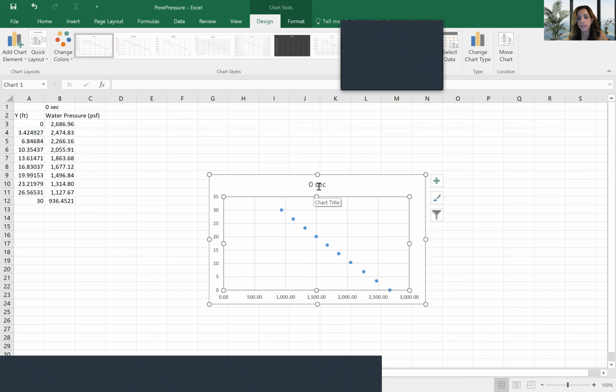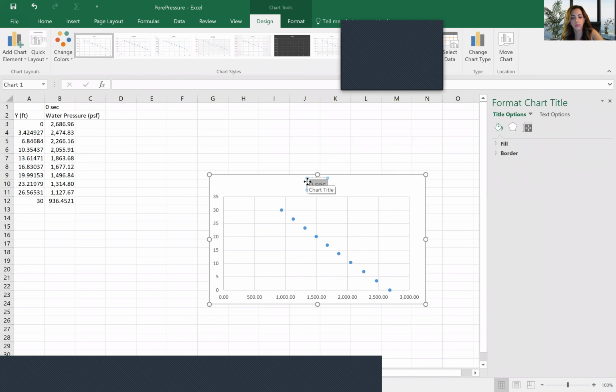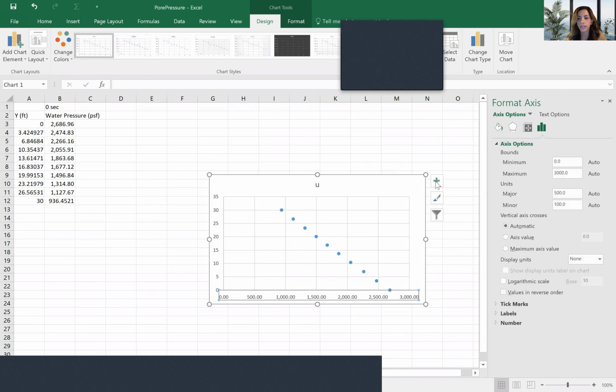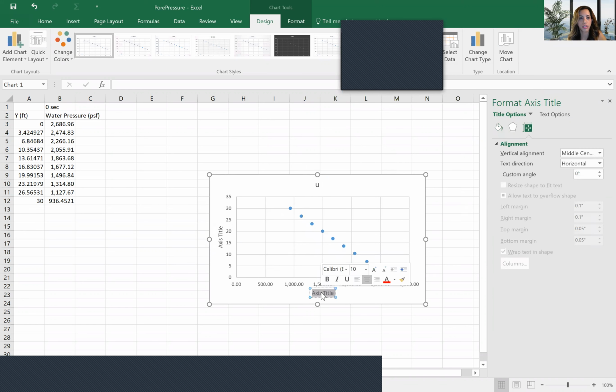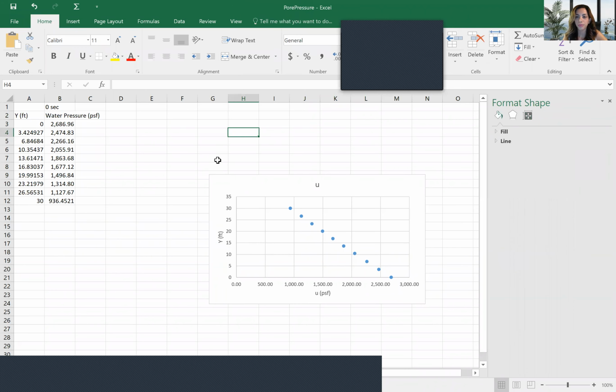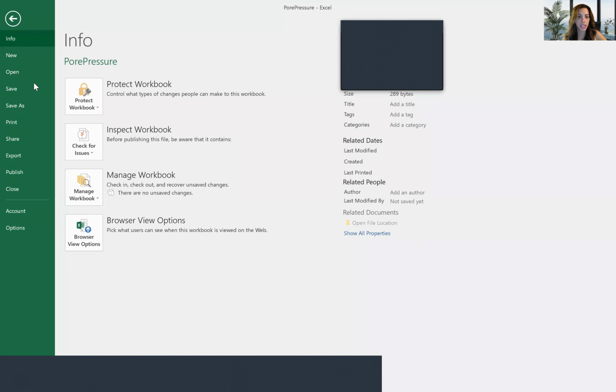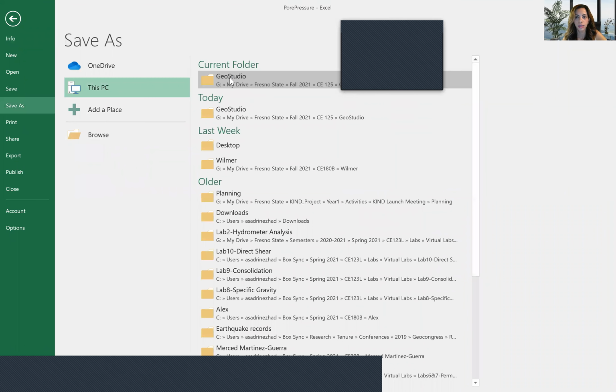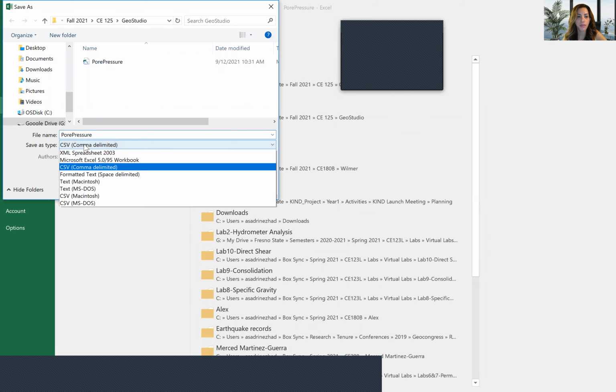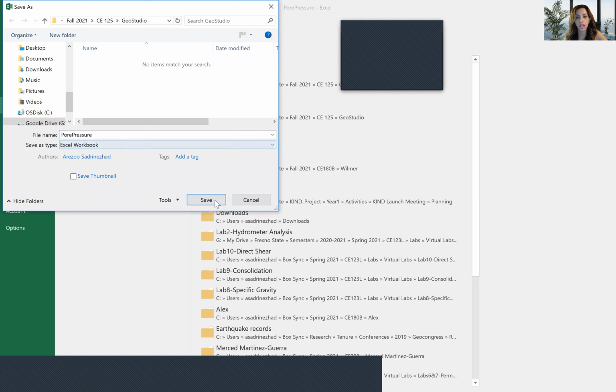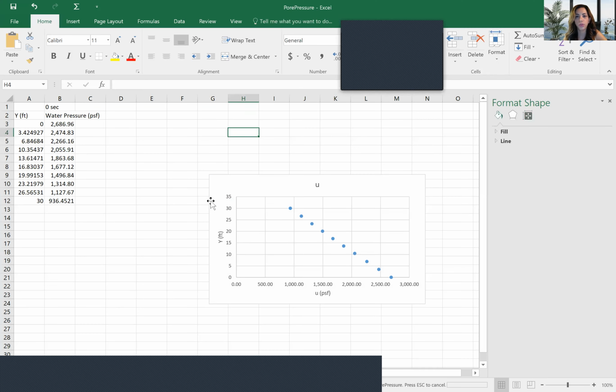Then you can add the title, and then also you can add the axis titles. So here you have pore pressure in PSF, and you have Y in foot. Okay, and that's how, if you want to save it, because this is CSV, if you want to change it to Excel, then you just change it to Excel and then save it under pore pressure name or whatever name you're interested in.